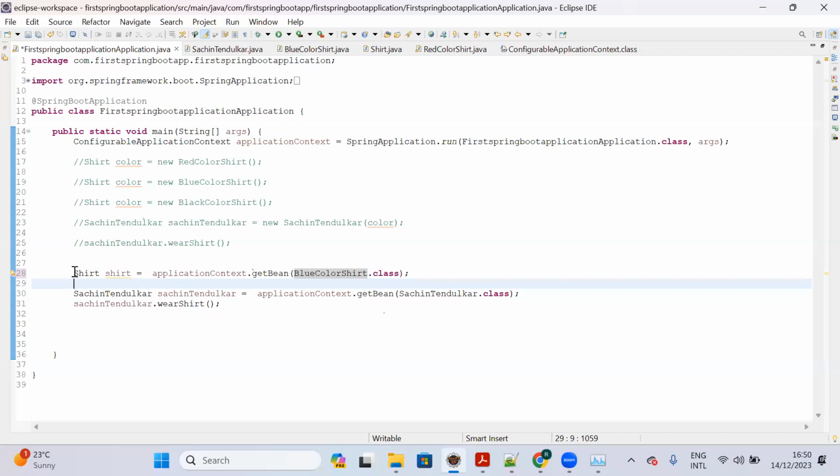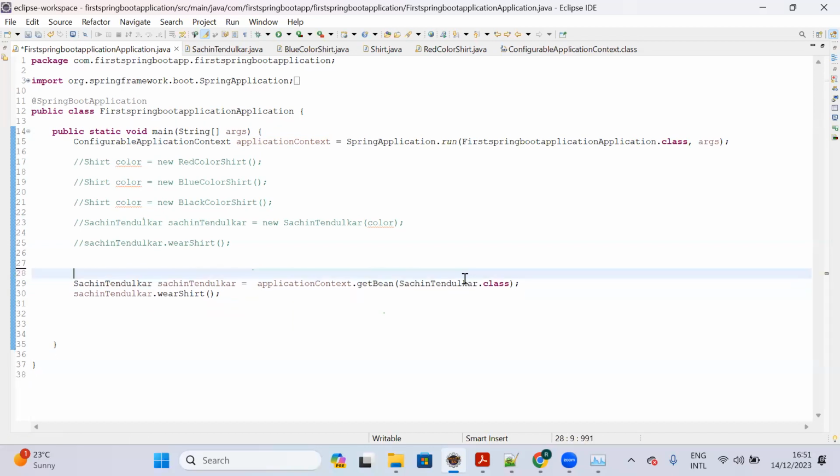I hope you guys understood. As many beans as there are in our application, whatever beans you are trying to access during the runtime, ApplicationContext will provide those beans based on the logic you have defined in your application.